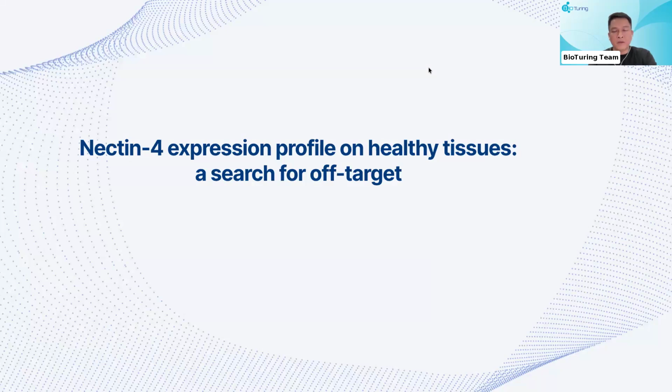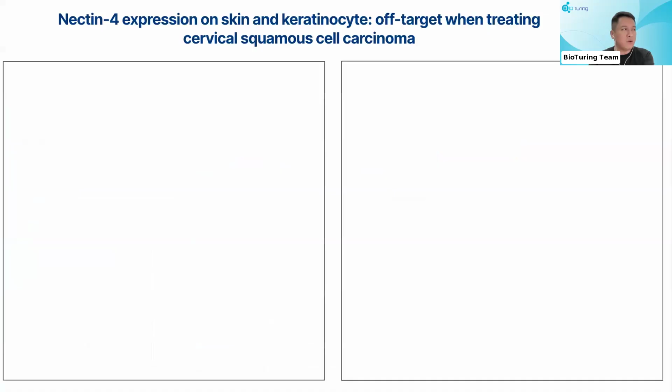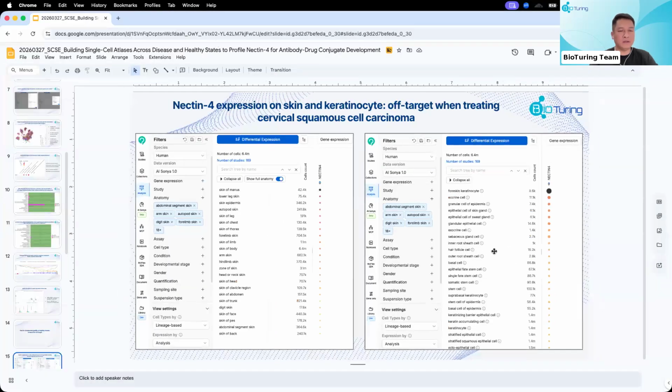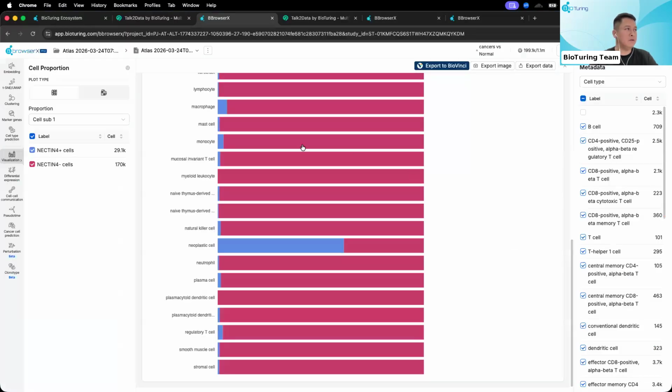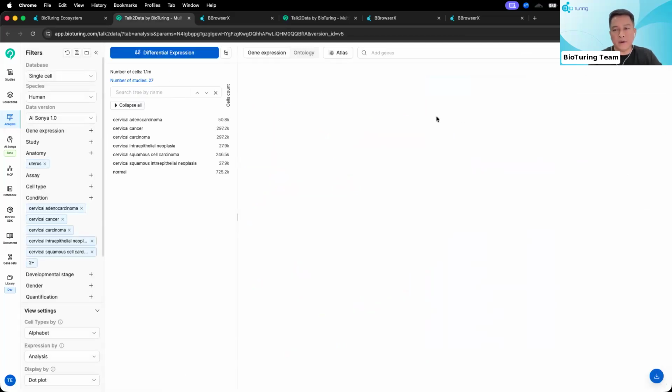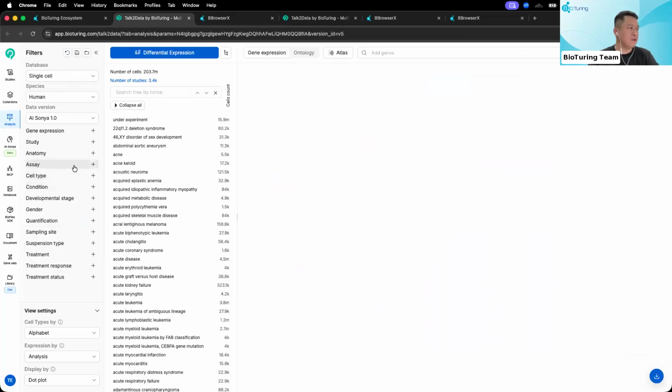Okay, so we use the same strategy to create the off-target analysis. There are two ways to test the off-target analysis here. So I can go back to the talk to data platform here. One thing about Nectin-4, people are aware that Nectin-4 is highly expressed in the skin. So whenever we have a drug targeting Nectin-4, we should look at the skin first. So we also want to verify this here.